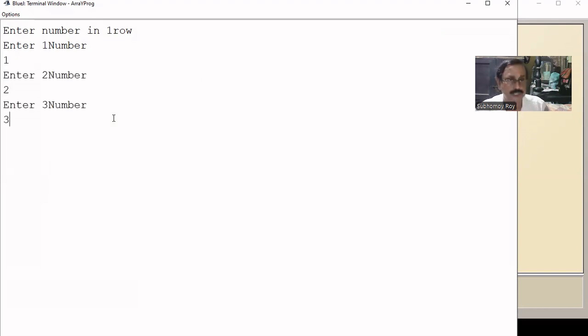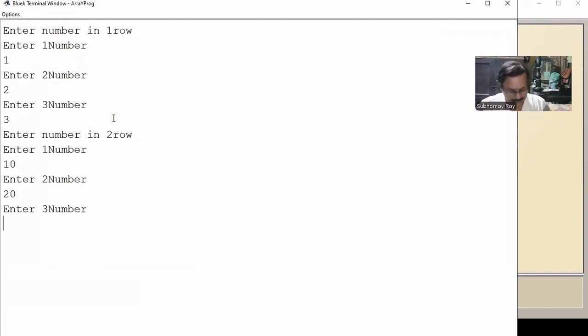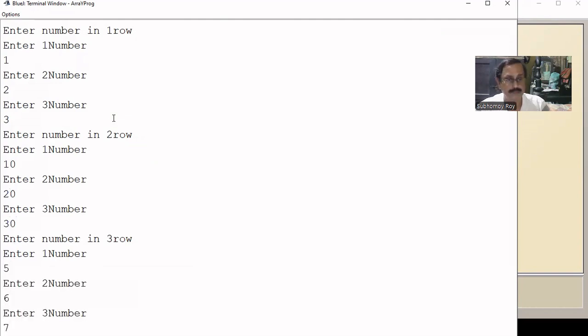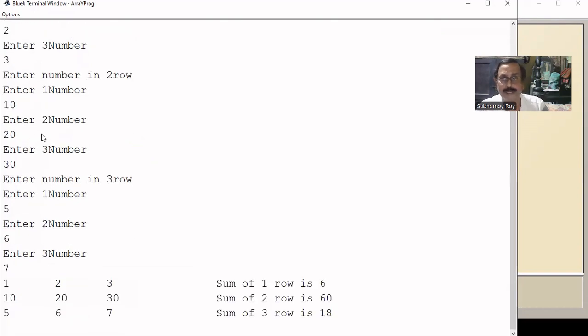It will be easy for you to understand. 1, 2 and 3. This is the data for the first row. Second row, suppose 10, 20 and then 30. And the final row, the third row, is 5, 6 and 7. Now once we press enter, check carefully what I have done. Here see 1, 2, 3, there is a gap. Then the sum of the first row is 6. So 10, 20, 30, the sum of the second row is 60. 5, 6, 7, the sum of the third row is being shown.